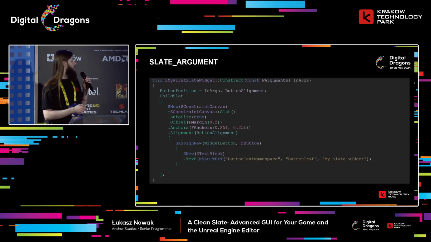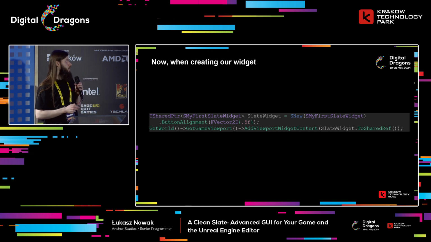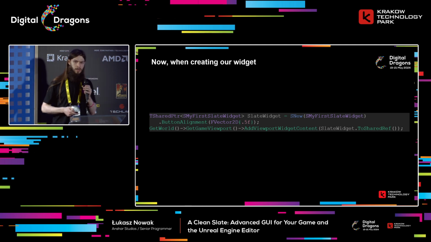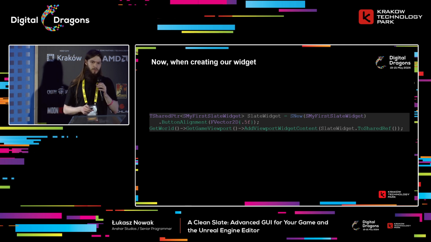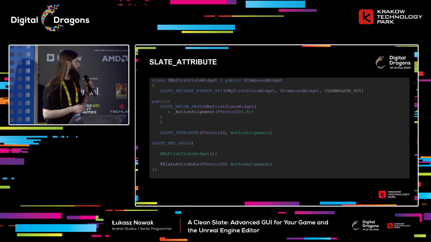If I go back one slide, this is also a Slate argument or some other Slate macro. But this is the way to expose it to the editor. Also note that this is only used when the widget is created. So if you want to change this argument after this widget already exists, you need to propagate this change down manually. But that's how the argument works. It's the simplest, and also the lightest. So if you want to have replicated changes that propagate automatically, you would probably want to have a Slate attribute.